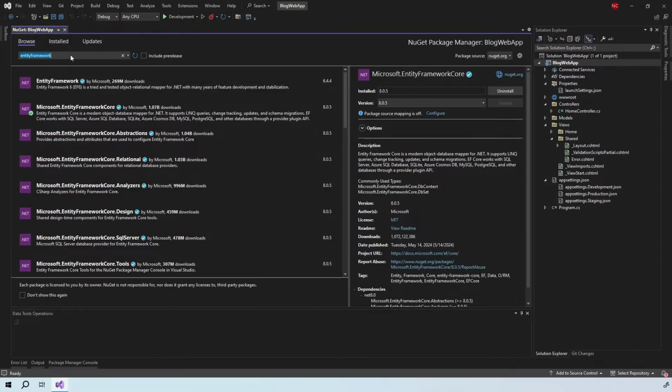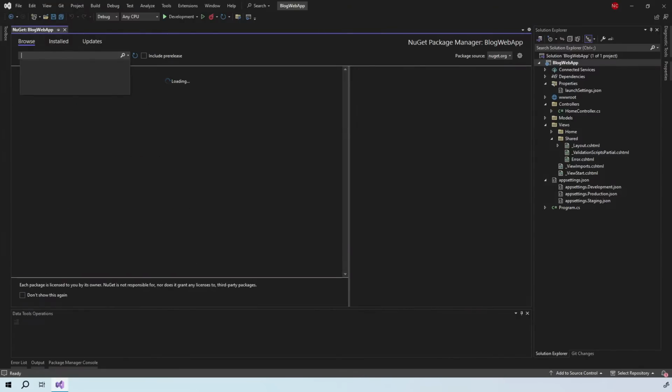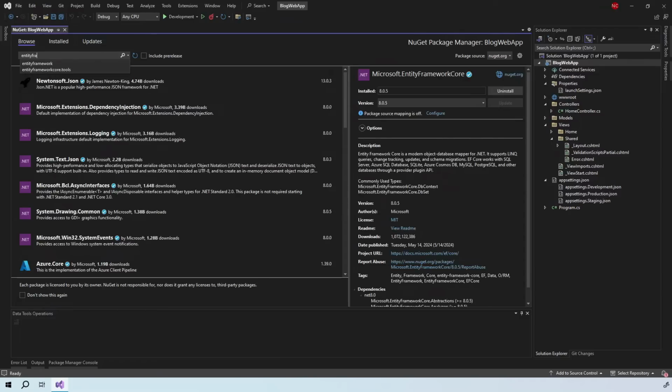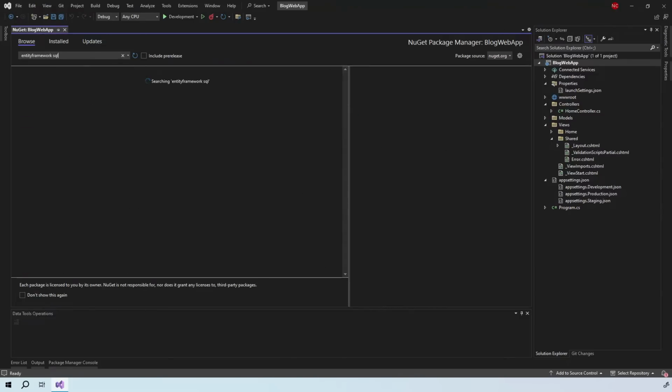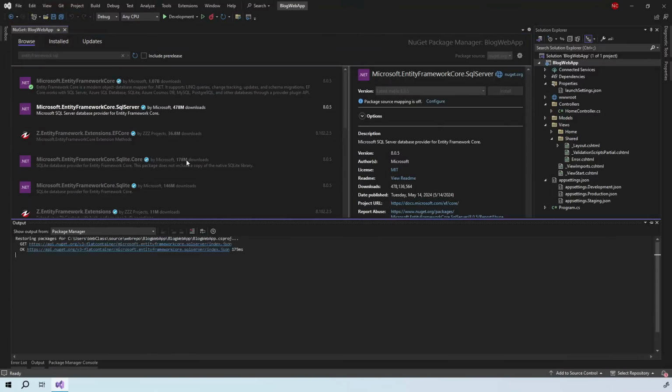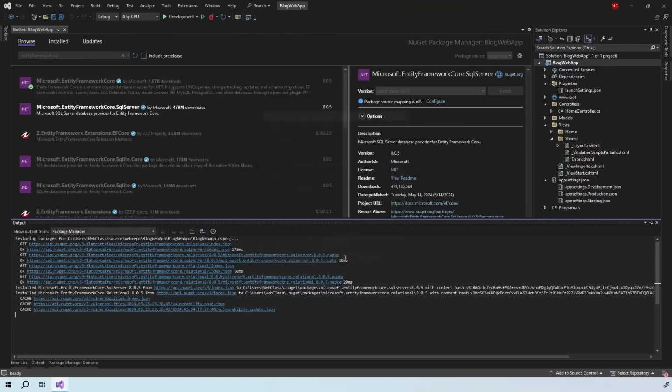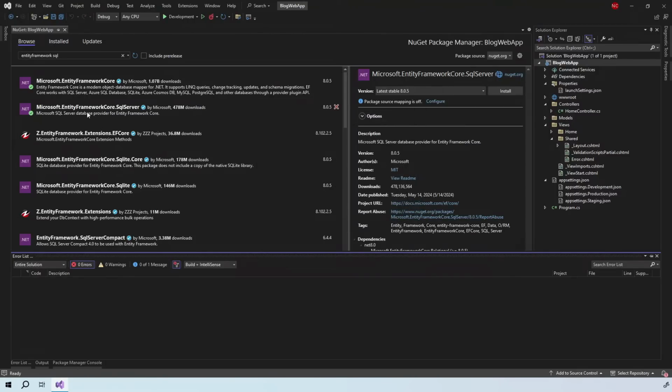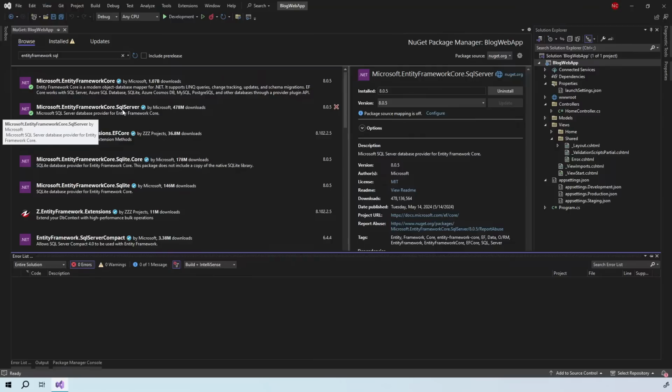Also, I need another Entity Framework package, which is going to be for SQL. And then I will look for SQL. Then I will choose Microsoft.EntityFrameworkCore.SqlServer. I will install that as well. I will apply, then I will accept. Perfect. So we have Microsoft Entity Framework Core SQL Server installed in our project. With that in place, we are good to go for the next lecture.